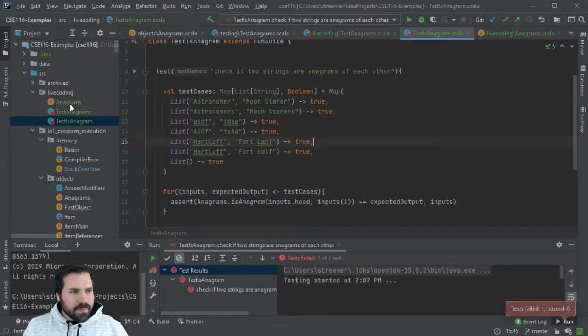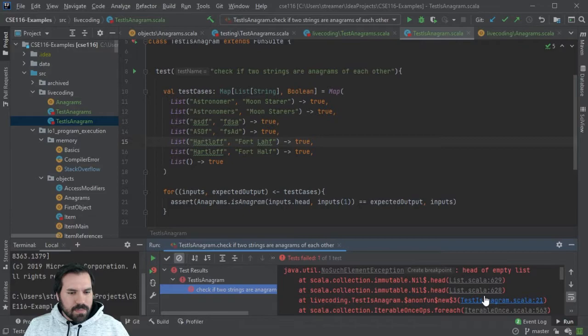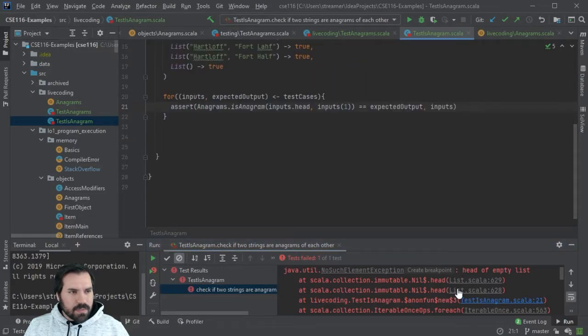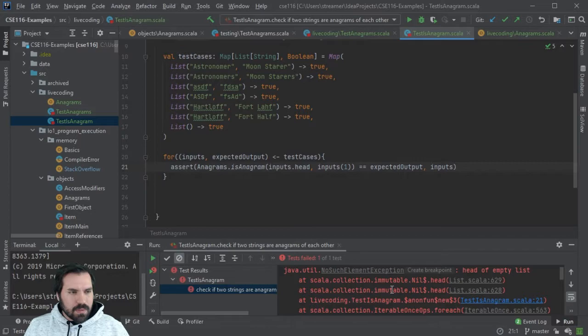And we fail. So we have some test cases. Did that fail? Oh, so I didn't write my last test case. Let's say object-oriented programming and pop are anagrams. So I got head of empty list. I was trying to call .head on an empty list.